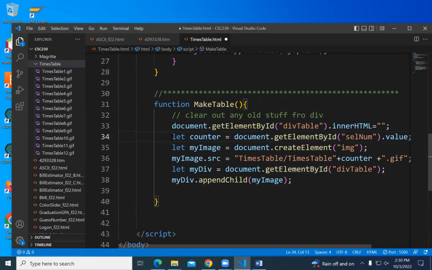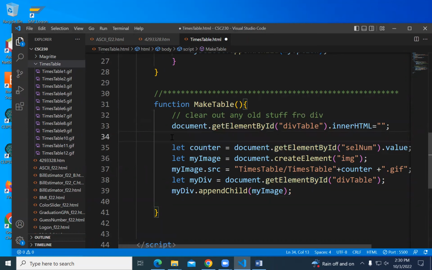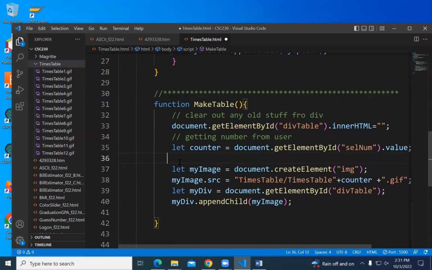What am I doing in line 34? Now line 35. Getting number from user. That's the standard stuff that we know well by now. Let the counter equal document.getElementById, cell num dot value. What did the user choose? What am I doing in 36? That's now 37.